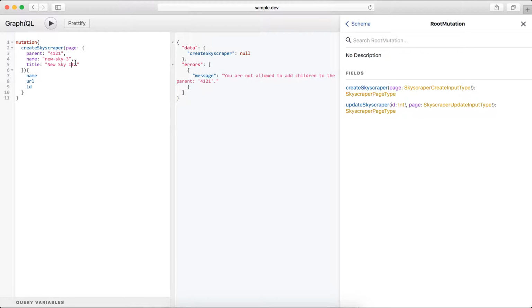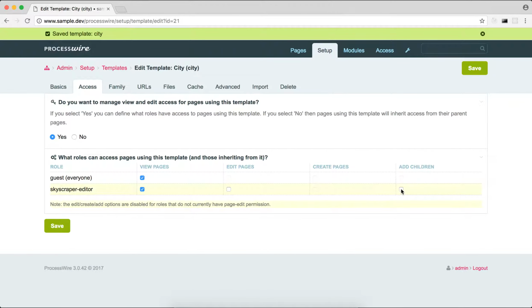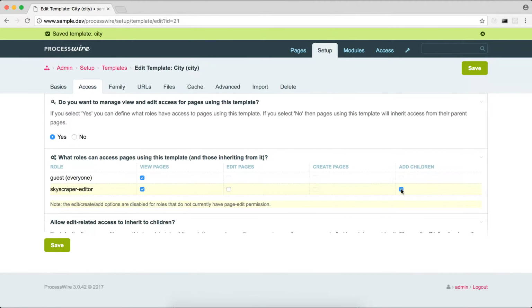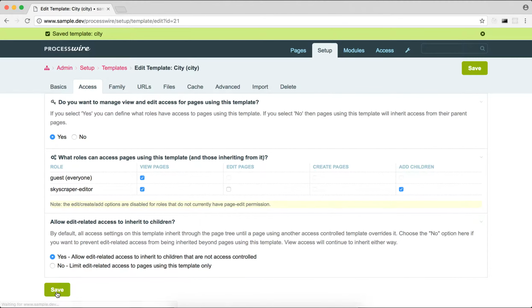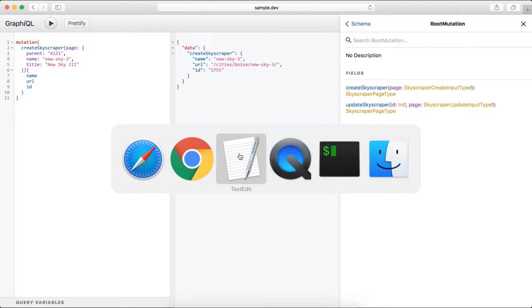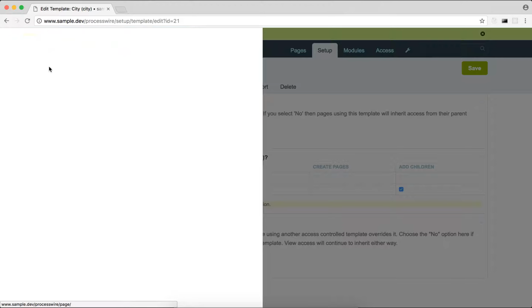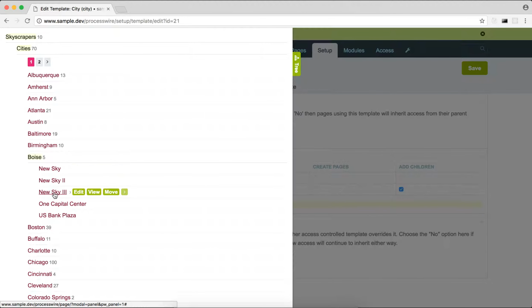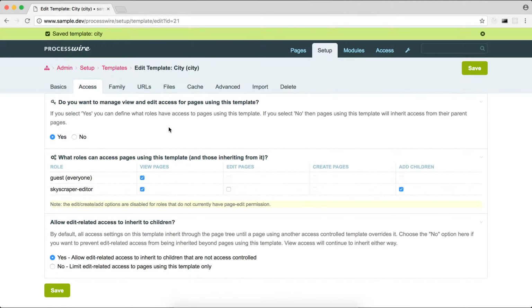So make sure that it's the only error. So name doesn't conflict. So everything is good. We execute. You're not allowed to add children. That's because it has no add children permissions. I'm going to save this. Execute this again. And it worked. And we check. Yes, it created the third skyscraper.